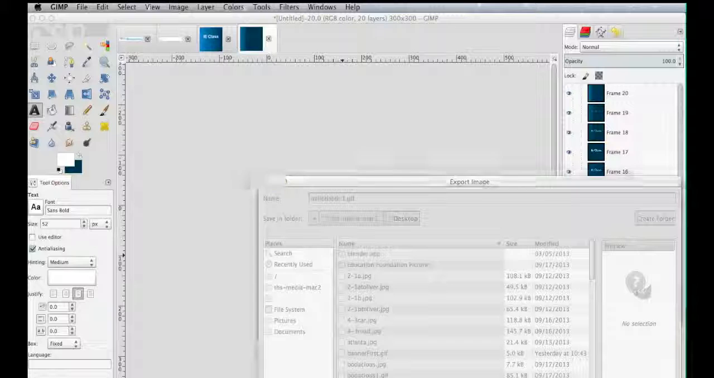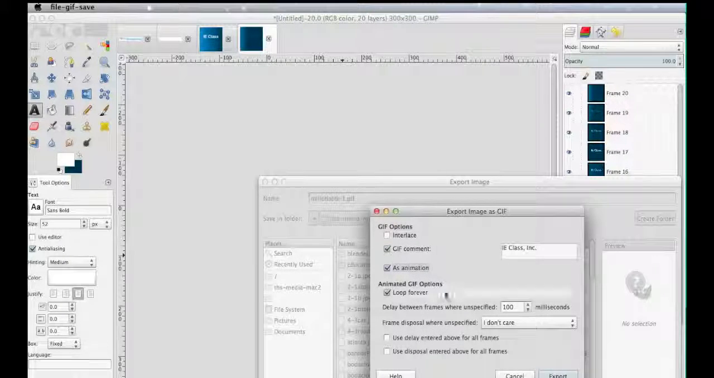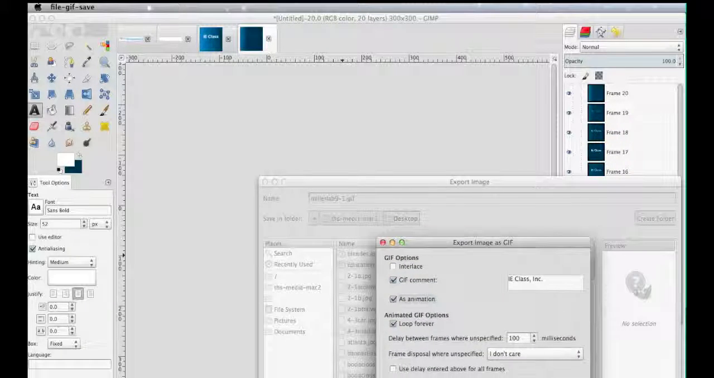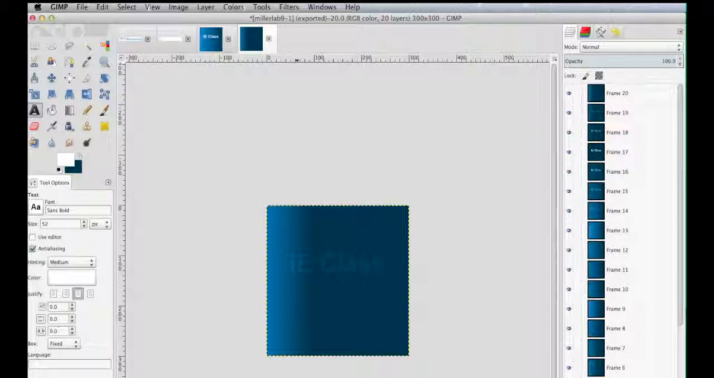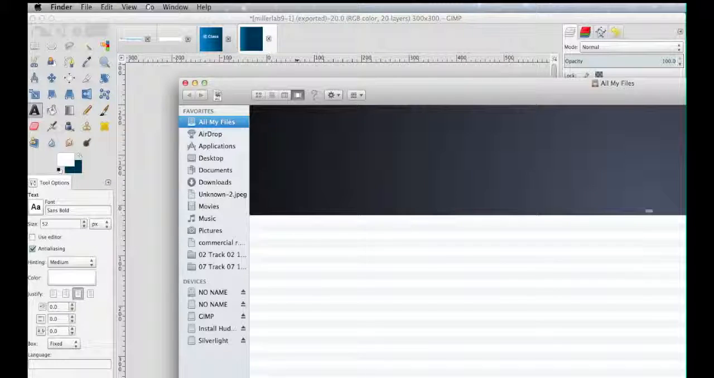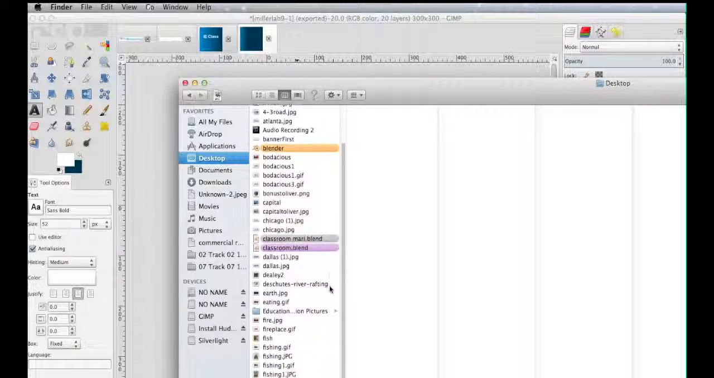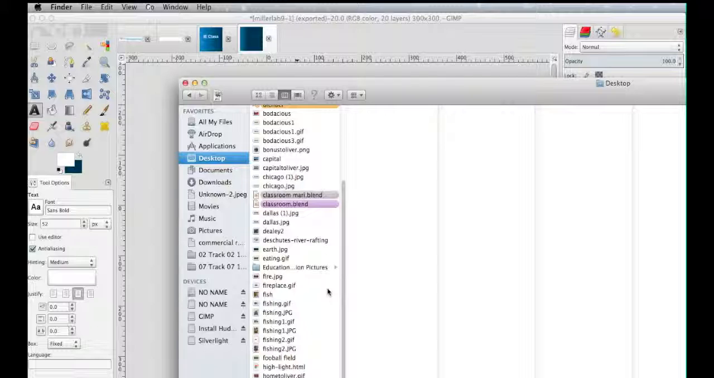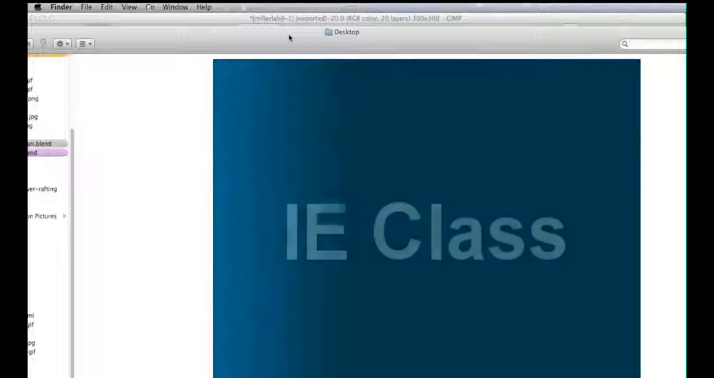It's going to give you some options right here, and we want to make sure we click as animation. That's going to make sure all the frames get in there. And I'm going to hit export, and it's exported. I actually exported it to my desktop, so I'm going to go to my desktop, and it was Miller 9-2, and so this is my final quick little animation.